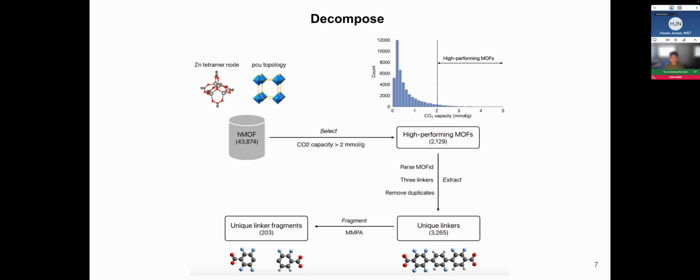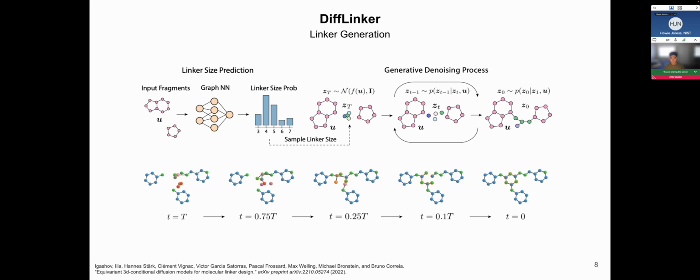And once we have those high-performing structures, we can use a tool called MOFid to parse the building blocks of those MOFs. Since we have fixed the node and topology, we want to find new linkers that yield high-performing MOF structures. So our goal is to design new linkers. So in our case, we use MOFid to find those unique linkers in those high-performing MOF structures. We then applied an algorithm called MMPA to fragment those MOF linkers into their corresponding linker fragments. So now we have the fragments. What do we do next?